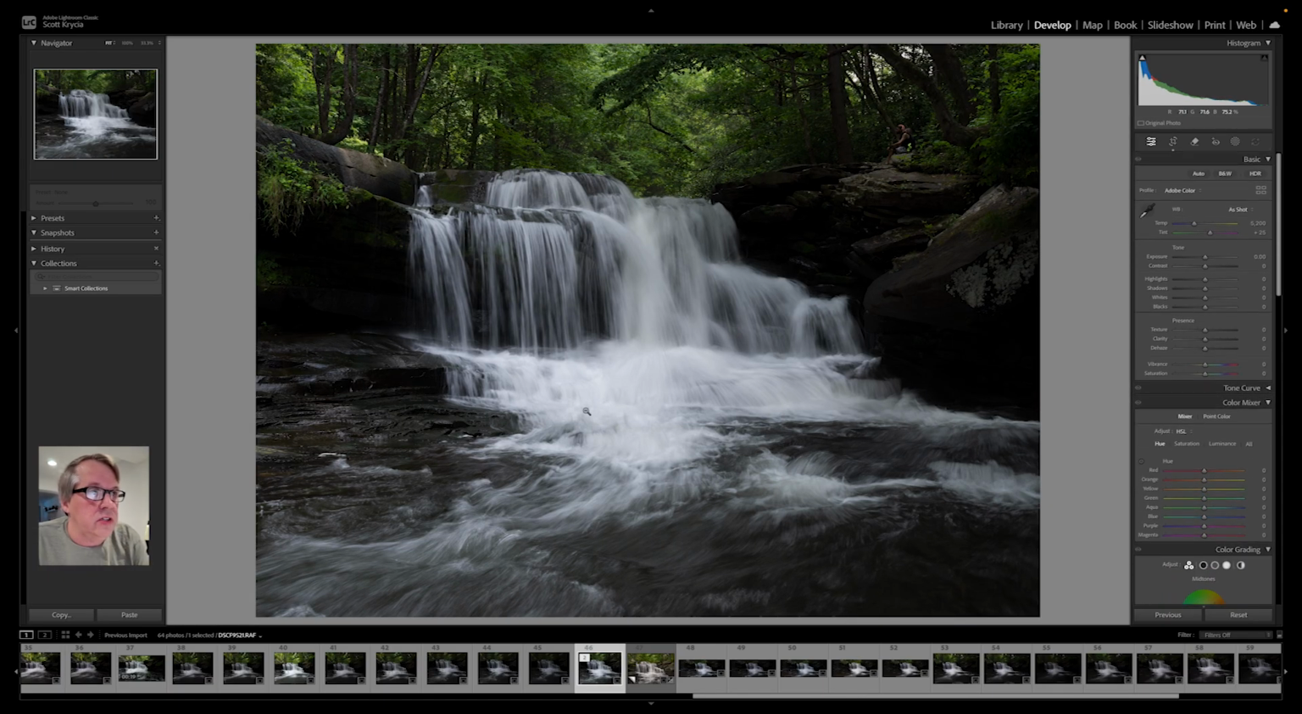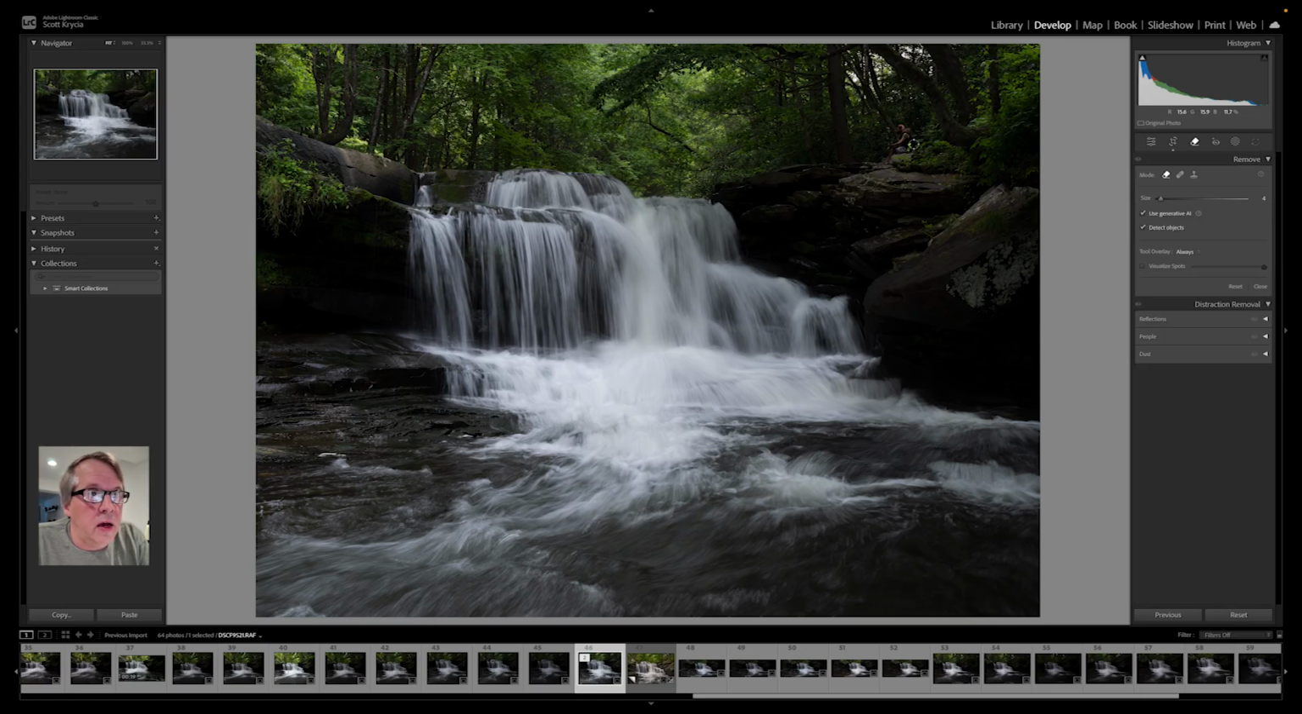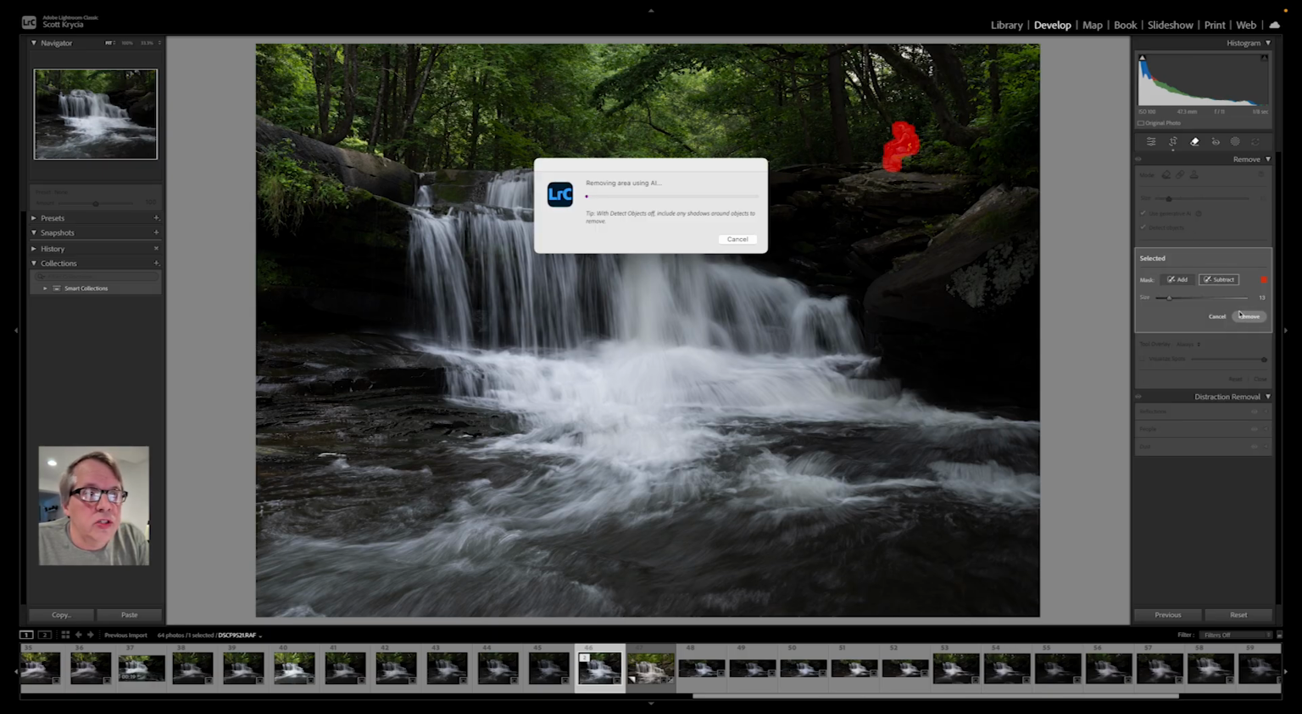Now the first thing you'll notice, there's actually some people sitting up here. We're gonna take them out quick with AI. So I'm just gonna go in here and use AI remove in Lightroom, and we're just gonna subtract them out. And I know that's cheating, and a lot of people are gonna say that's cheating.